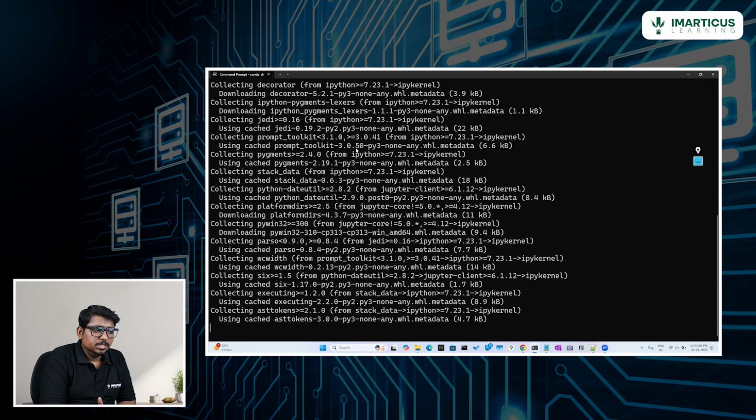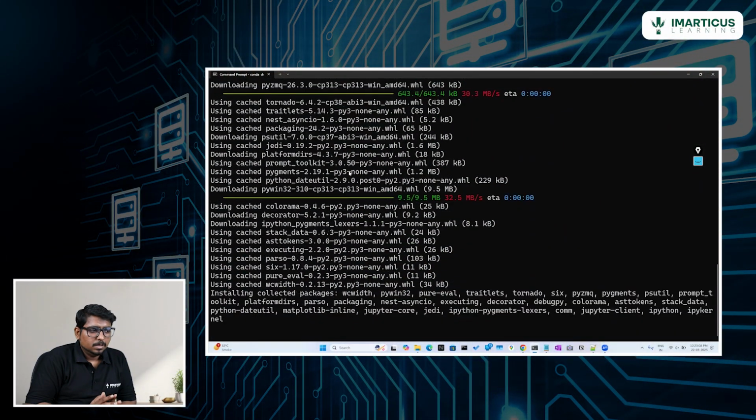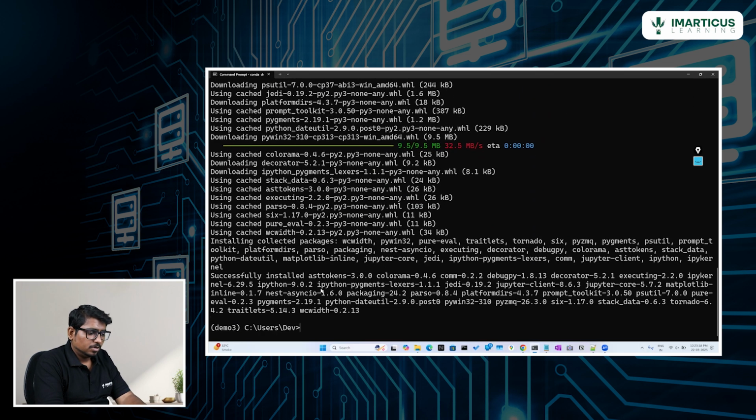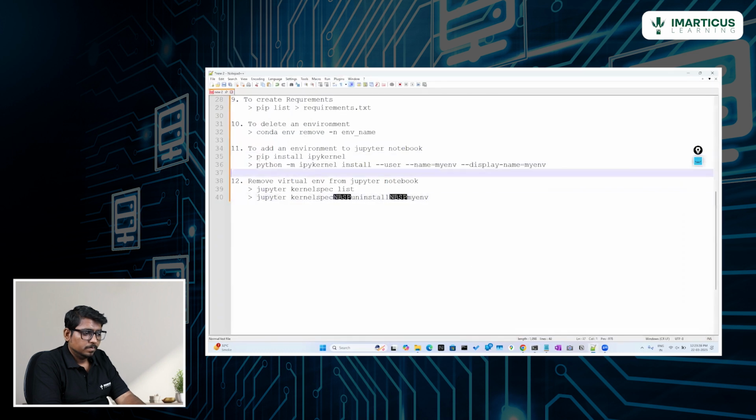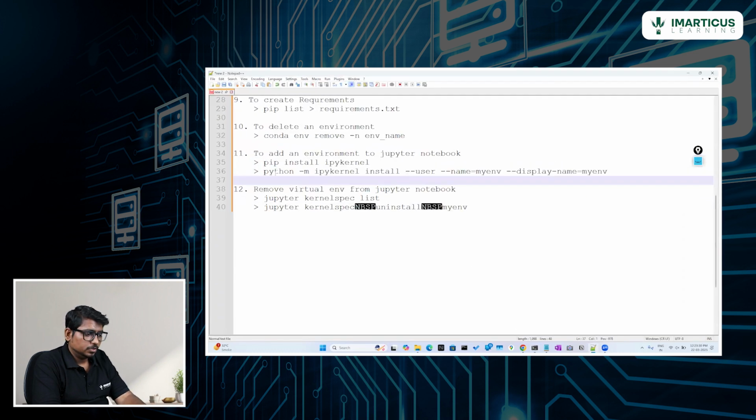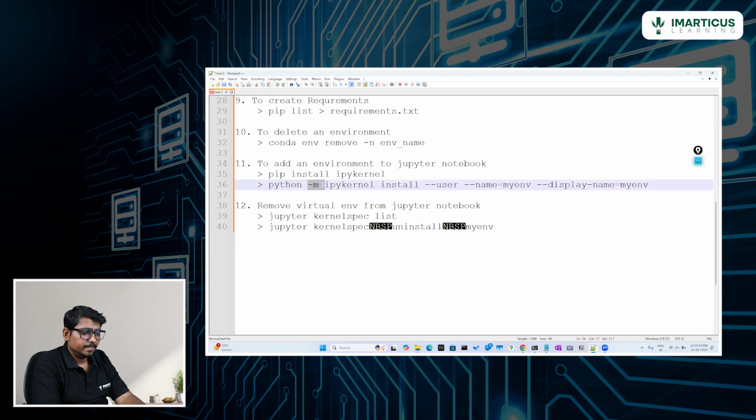This ipykernel will create a proper Jupyter kernel using this demo 3 environment, so we can use demo 3 for our Jupyter notebook. So pip install ipykernel, first install this package. Now we can see there are lots of dependencies for this particular package, so we need to wait a couple of seconds so that it installs all the packages. Now you can see it successfully installed these packages. Okay, now let's clear the screen.